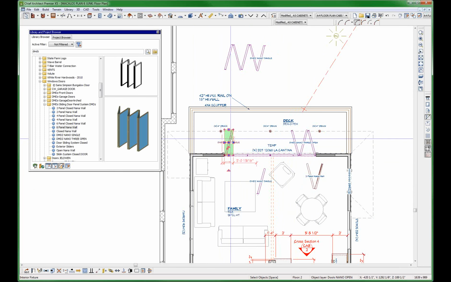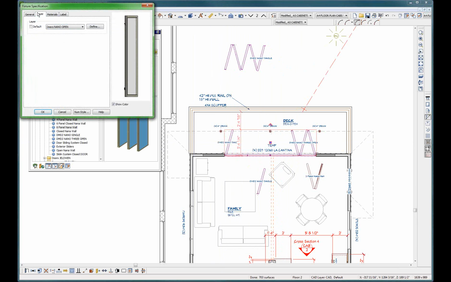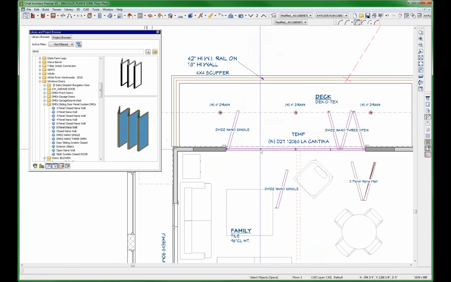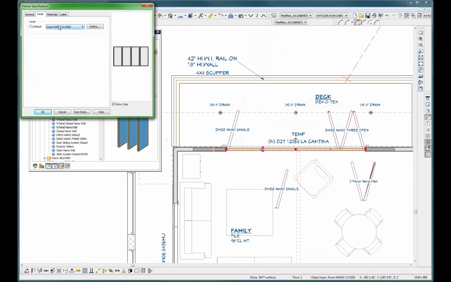And what I've done is I've put this and this, the open ones, on a layer called Doors Nano Open. Okay? I think I've talked about this. And this one, that's a symbol, tab, Nano Close, that's on a layer called Doors Nano Closed. And there's 4 panels and they're closed.